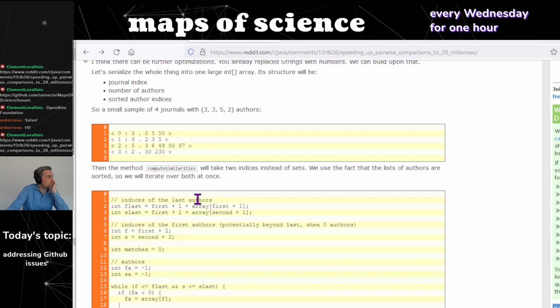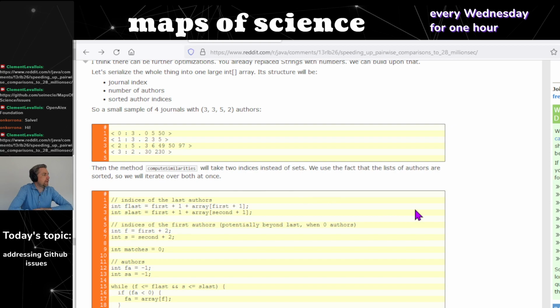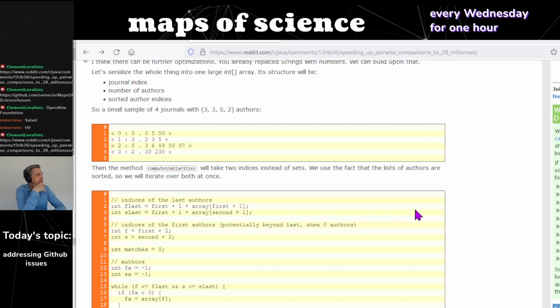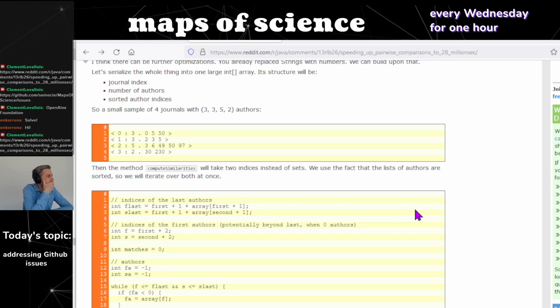Then why do you need the index of the last authors? We will use the fact that the lists of authors are sorted, so we will iterate over both at once. I can understand that, I think. So first you take the index of the last authors. How do you do that? You take the first plus 1, y plus 1.